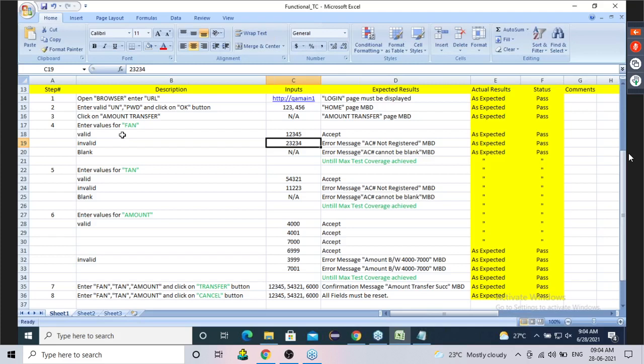Correct. It is not registered. Without registration, even if you enter 5 digits, it should not be accepted, right? So, error message. Next, leave it blank. Input is not applicable. Error message: account number cannot be blank, must be displayed.